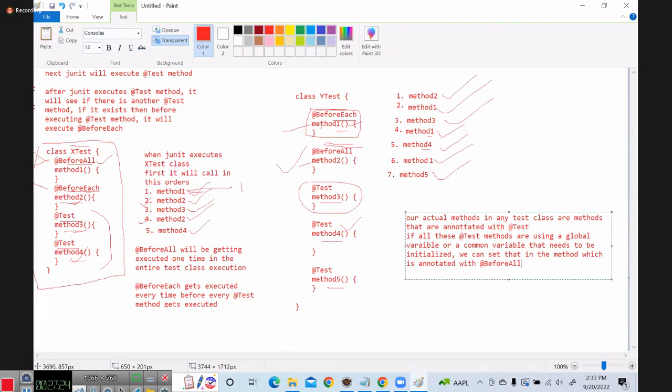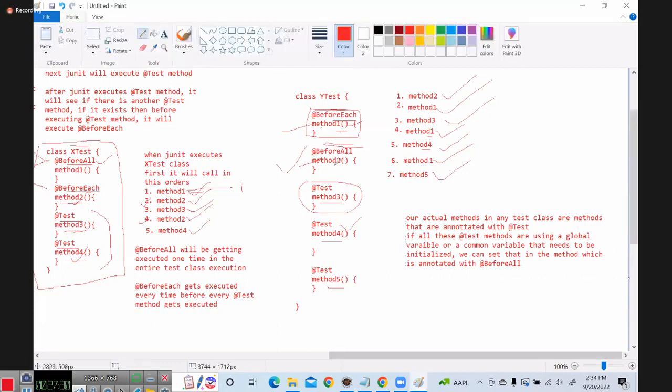Okay, I'll tell you one simple example. That means BeforeAll will be executed. This method will be executed before executing any of these test methods, right? So before executing all of these, and it will be executed only once. And whatever variable I initialize here can be used across all these sections. Okay, I'll tell you how. So now let us see this.